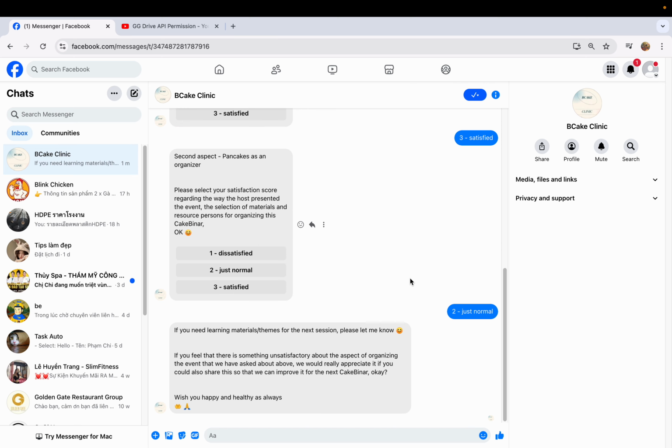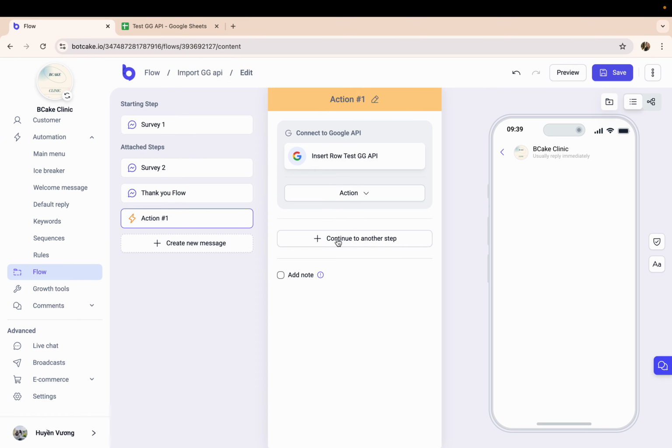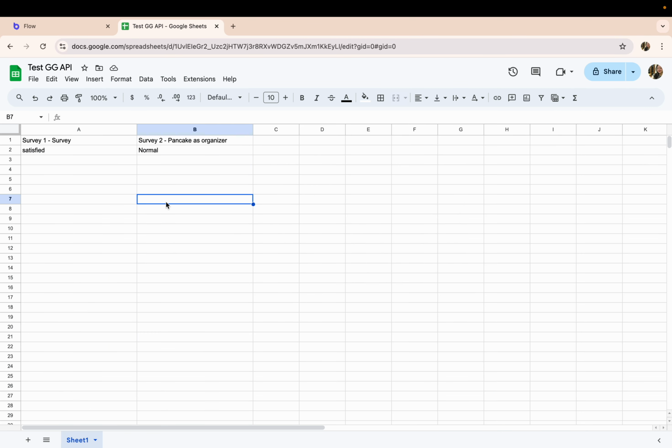And then we will go back to the Google Sheets tab, and you can see here my data has been imported to the spreadsheet. And that is the end of my demo video.